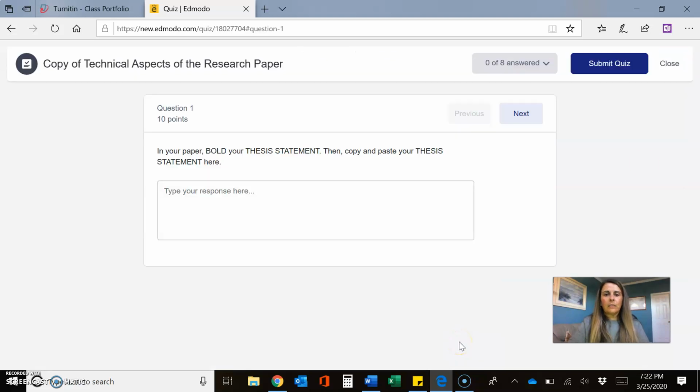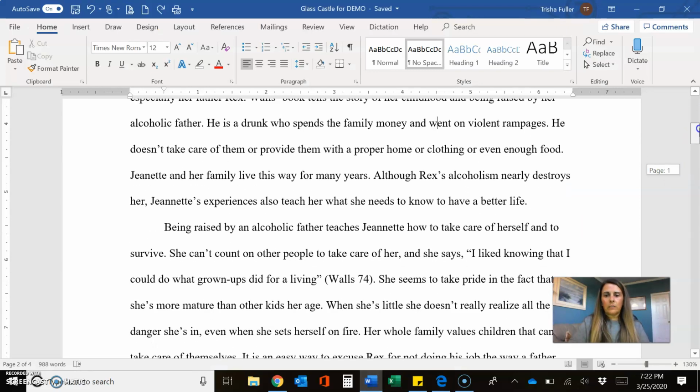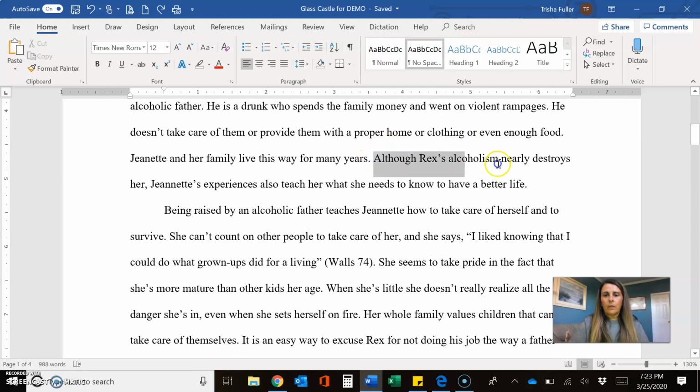Take the quiz, and then there's the first question. In your paper, bold your thesis statement, then copy and paste it here. All right, so you'll go here. Where's the thesis statement? Boom. You will put it in bold.